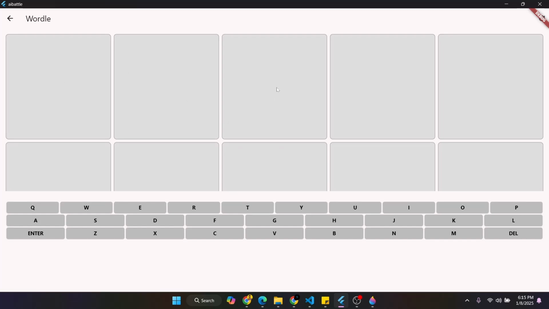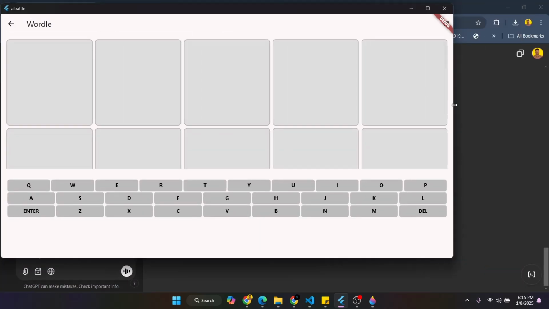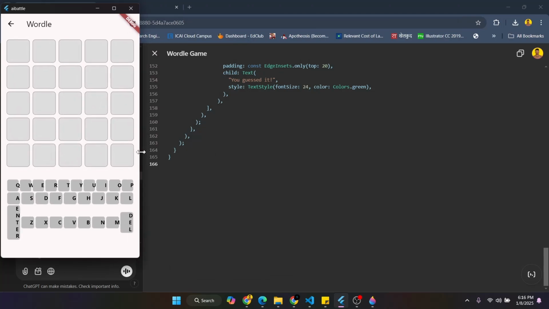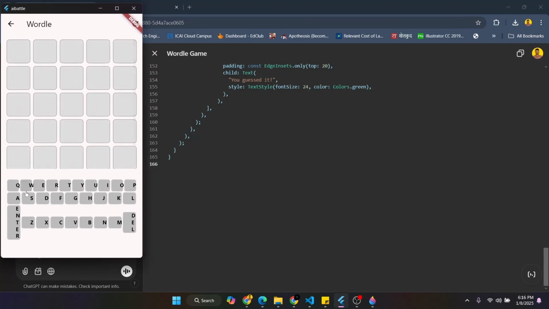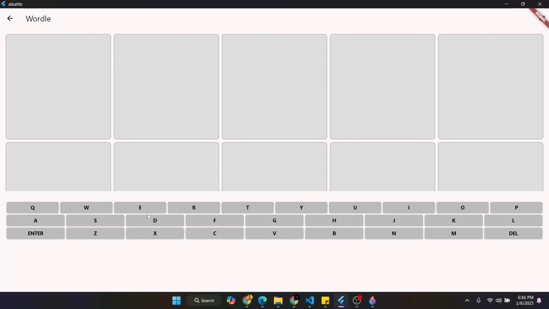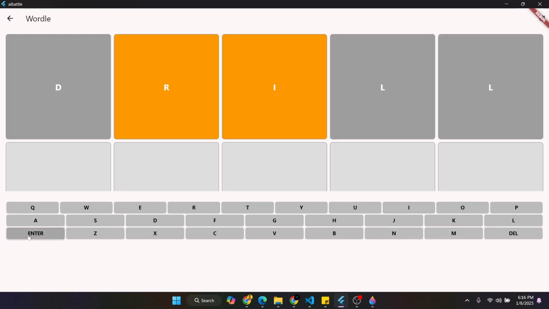Okay, I think it has done pretty good, but if we minimize the screen, then I think it will look better. Yeah, it will look better on the mobile screen. So here is the virtual keyboard also. I was talking about this. So let's expand this and let's type here, DRILL, and press enter. Okay, the R and I are right, correct.